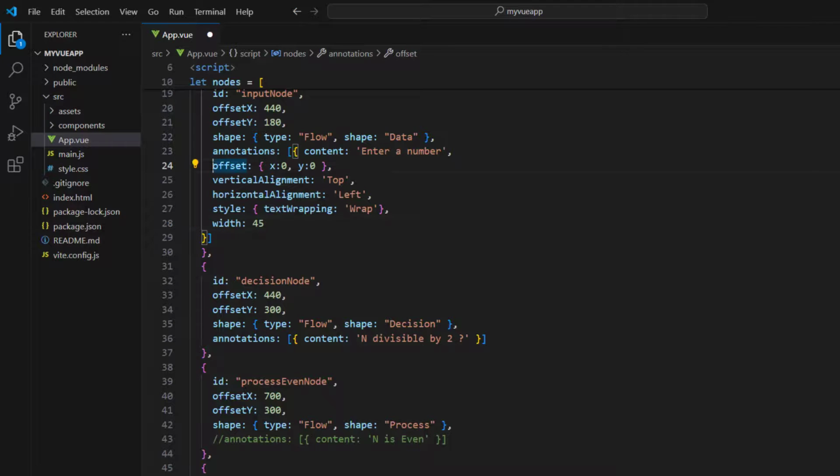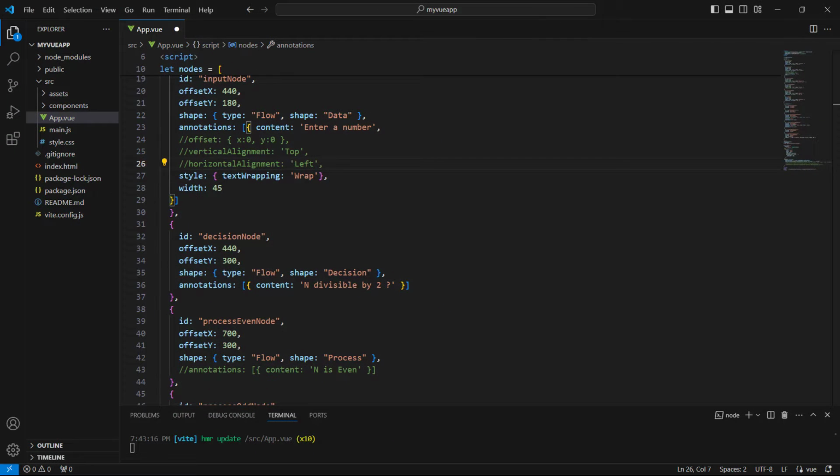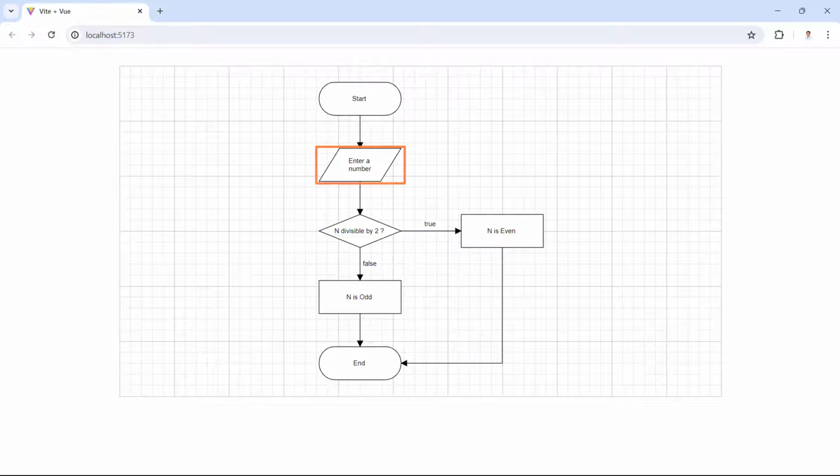I block the offset and alignment properties too. Since the text wrapping property and other upcoming property explanations are similar for both nodes and connectors, I won't demonstrate them for connector annotations. You can see the text wrapped in the input node in the diagram canvas.